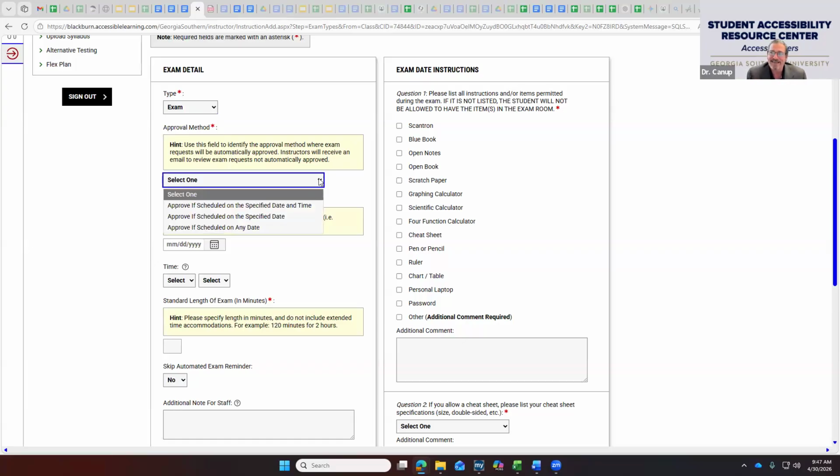So what this means is when the students submit their exam requests through AIM, if you have one of these options specified, then AIM is going to automatically approve that exam request based on what you've indicated here. Now, please notice the red asterisk, so you must select one of these. So if you want AIM to automatically approve an exam request, as long as it is scheduled on a specified date and time, then you make this option.